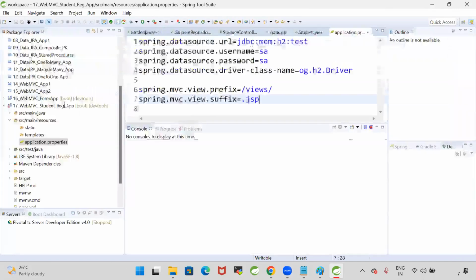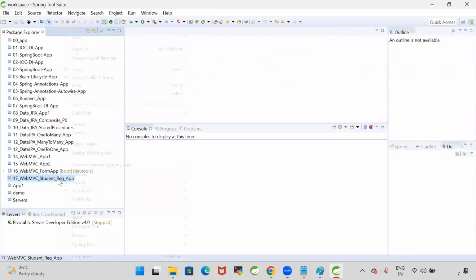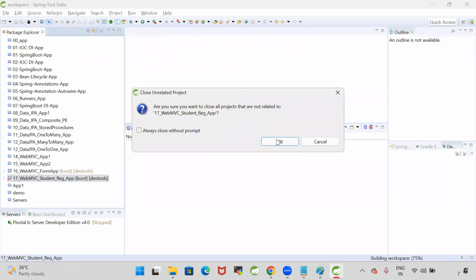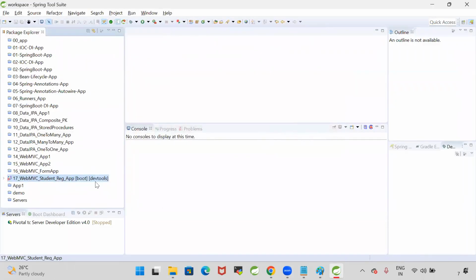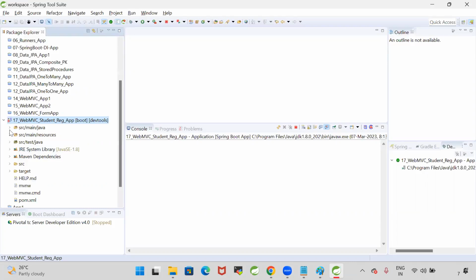All right. Now let me run my application and see. Refresh. Close other projects. Now right click, run as boot application. I just want to see whether my form is loading or not. An embedded database is available, which is used to store the data. Save functionality I have not implemented. First, I want to display the form by using my form tag library.